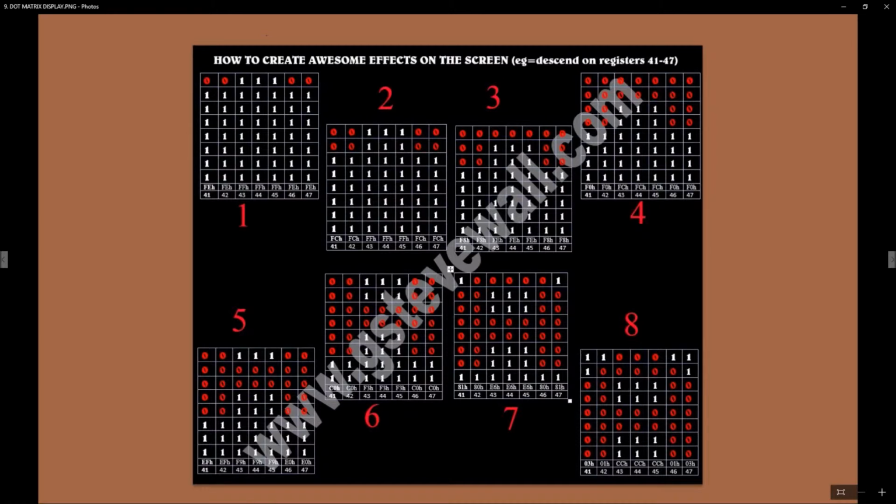How to descend an effect. Just like this guy A. We're still using A here. If I want to use A, the viewers should see this guy first. That is the major thing. I'm still using the same registers, 41 to 47. I'm not using 67 to 73. Okay? So I want this to appear on registers 41 to 47.